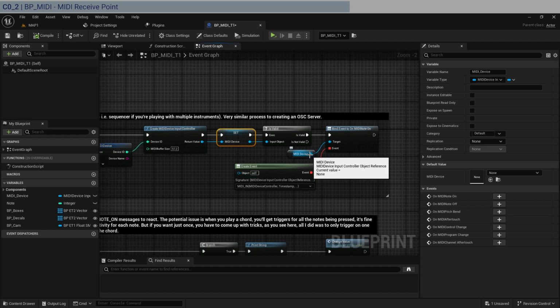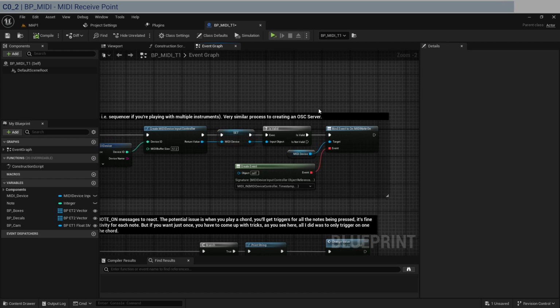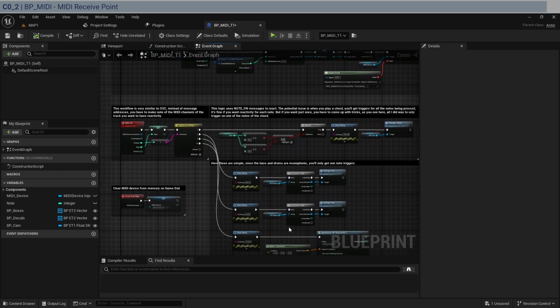Now, there are different kinds of events you can bind to. So if you just type bind event, you can do note off, note on, pitch bend, program change, control change. So some of these, they work better for USB controllers. So if you want to control visuals using a MIDI controller, you would use these. And that's going to be how you set up a receive point. And we'll get to what is down here.